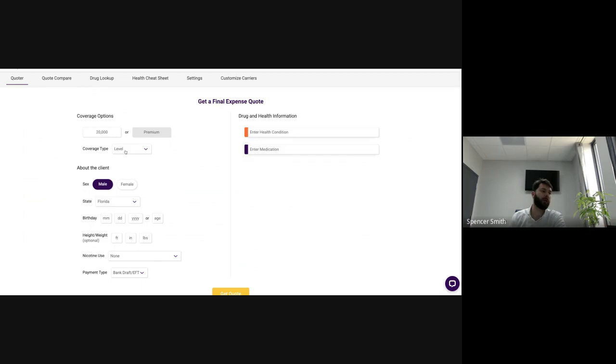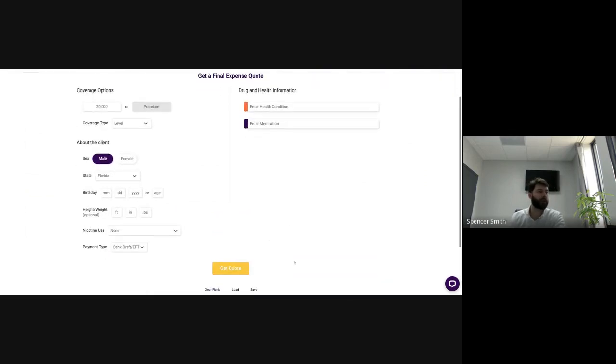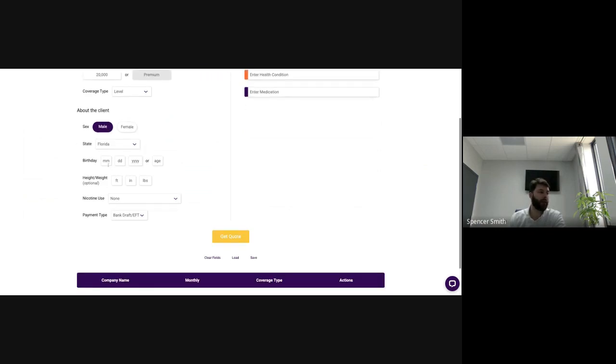You're going to want to start with level here as opposed to graded, guaranteed, or limited pay. When you click level here, once you input their medications and their prescriptions, if they don't qualify for level and they need to get a graded policy or a guaranteed issue policy, your results are automatically going to show those to you. So I would more or less always leave this as level. Then obviously the gender, whether it's male or female, what state they're in, the birthday.